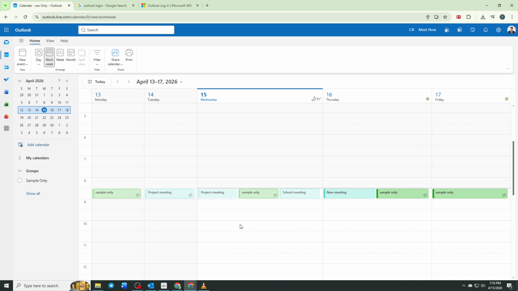This simple process helps you maintain a well-organized calendar and ensures that outdated or unnecessary meetings do not interfere with your schedule.